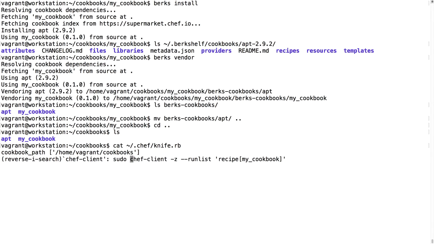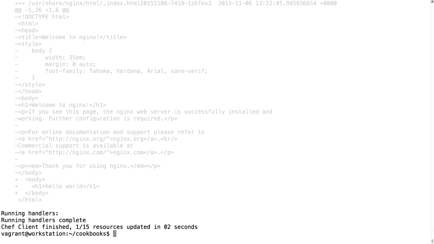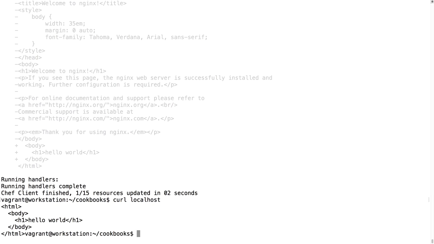Let's run Chef client another time. And now it should resolve apt, and it's going to install New Generation Engine on this server, because chef-client -z is the local mode and is going to install everything on the same machine. And it finished installing. We can now test by using curl localhost where the New Generation Engine is installed. And it is indeed installed. I'm getting back a hello world.